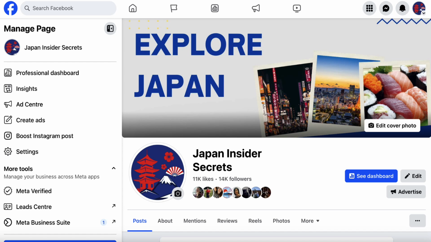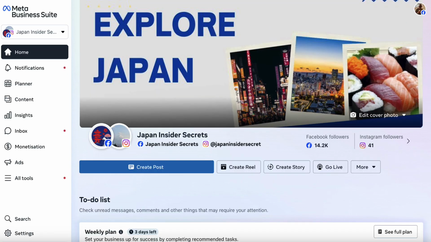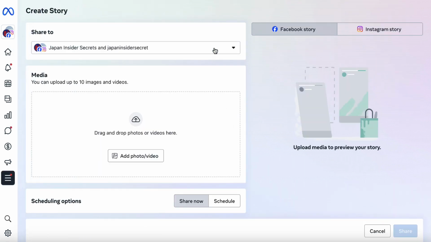So here we are over at one of my Facebook pages, and there are various ways that you can create stories, but the best way I believe is to click on this Meta Business Suite, which will open up here. And then you've got these options, and one of these is to create a story. So let's click on Create Story. And from here, we can click up here.